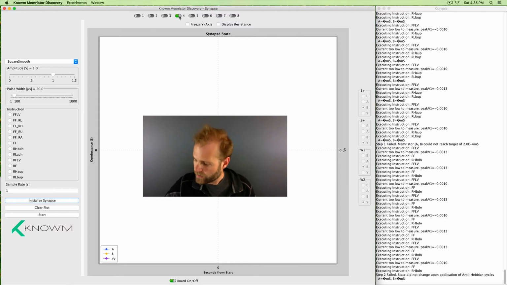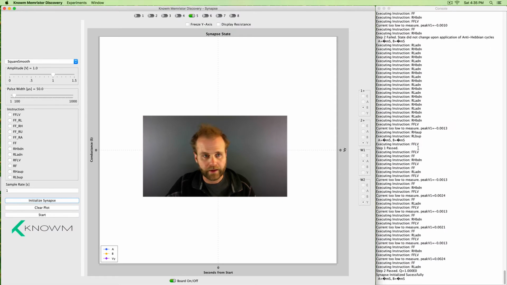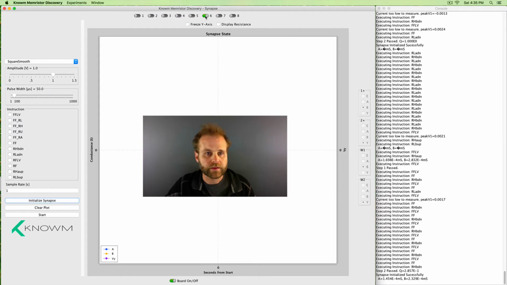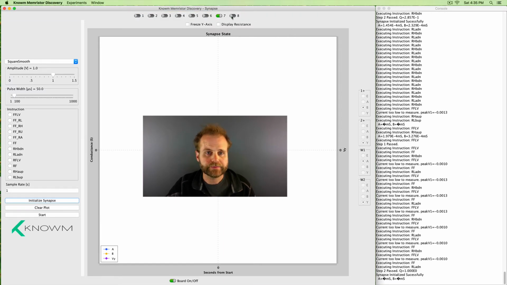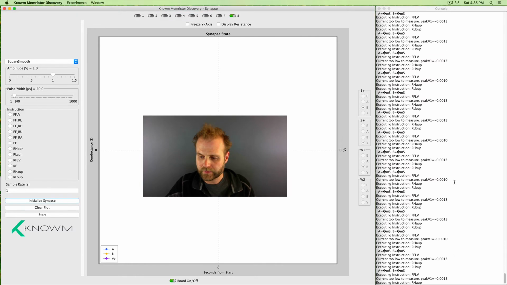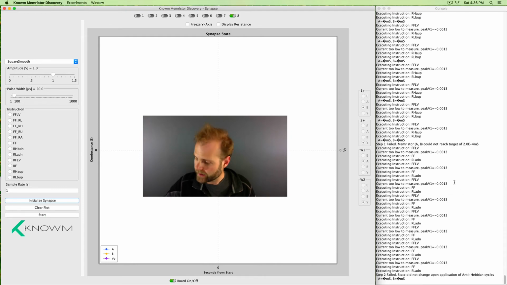Synapse 4. Same problem as before. And 5 was good. 6 is good. 7 is good. And 8, taking a little while, having issues. Okay. So we have discovered that there could be issues with synapses 2, 4, and 8.